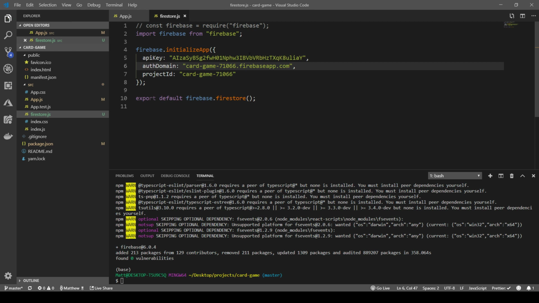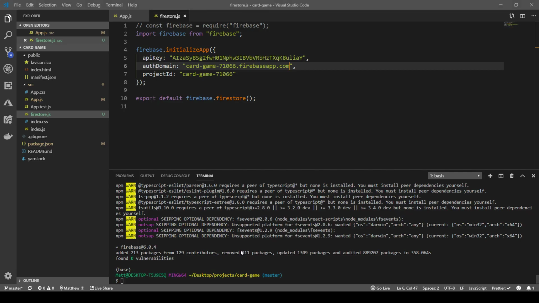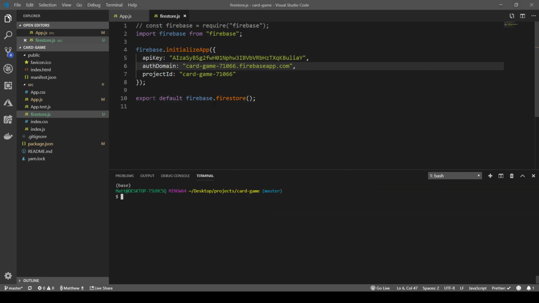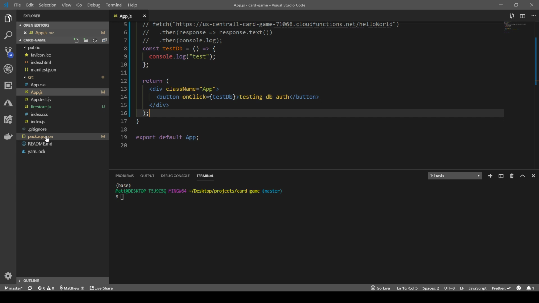Okay. API key. Okay. Let's... good for now. Is this done finally? Wow. Alright, so why is this a different color? I don't know. DB is declared, but its value is never read. Something's wrong there. Whatever.